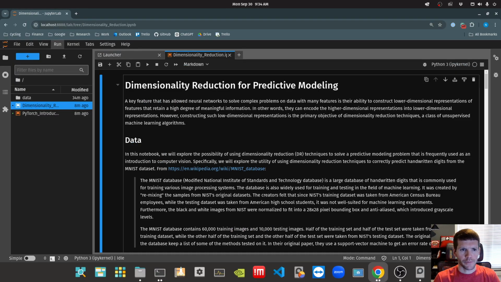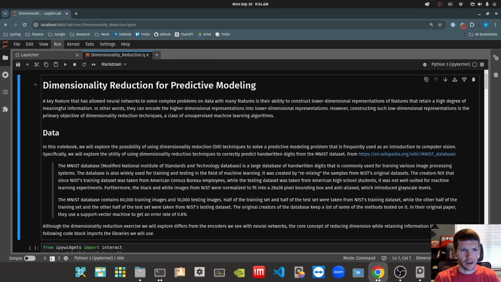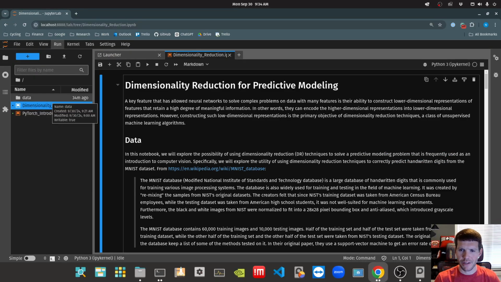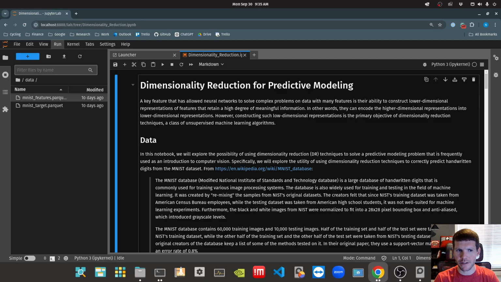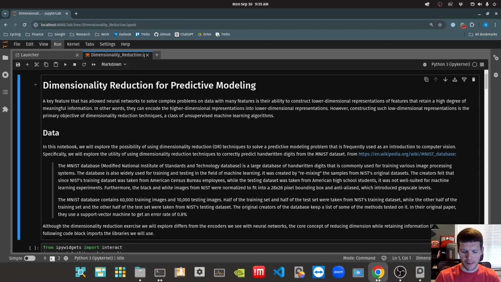I'm just going to open up this dimensionality reduction notebook. One thing on the file structure, and this is the same way that it's set up in GitHub: I have a subfolder where I'm working on this dimensionality reduction notebook. It is in a folder where there is a subdirectory called data, and in that there are two Parquet files, mnist_features.parquet and mnist_target.parquet. That is the setup of the structure.